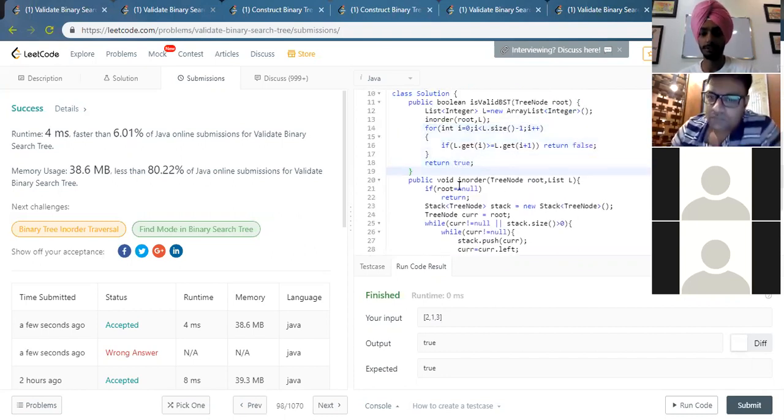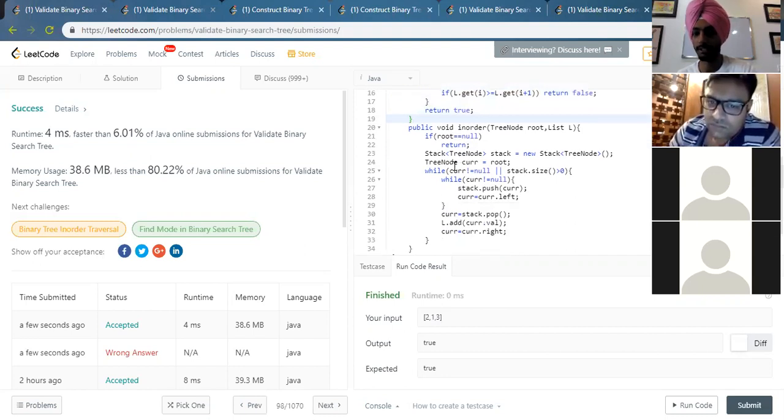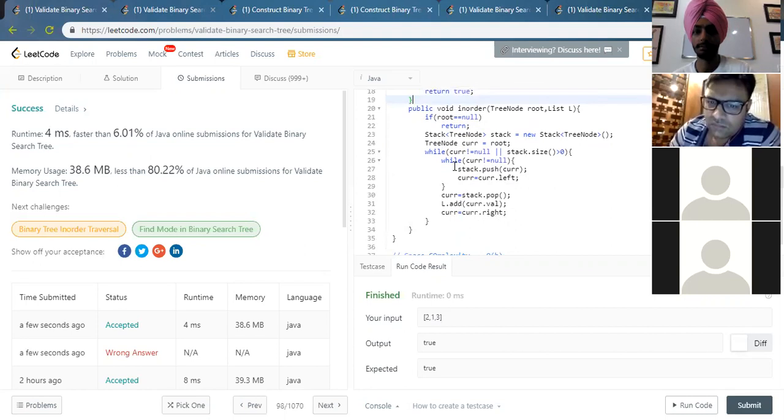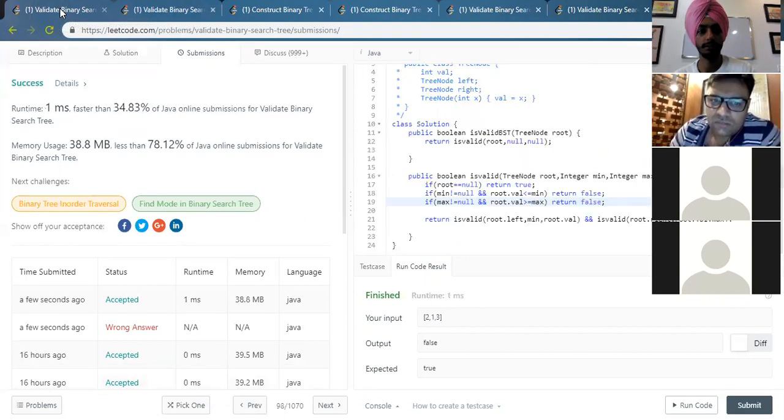Ashmit, the solution you posted 2 hours ago was of recursion. So it took double the time, almost the same memory.